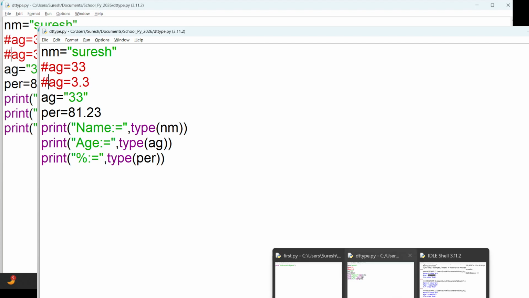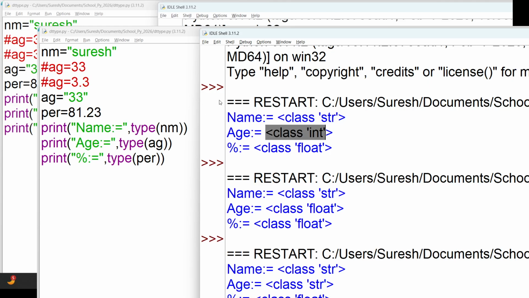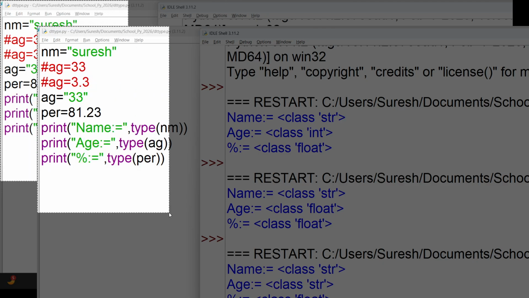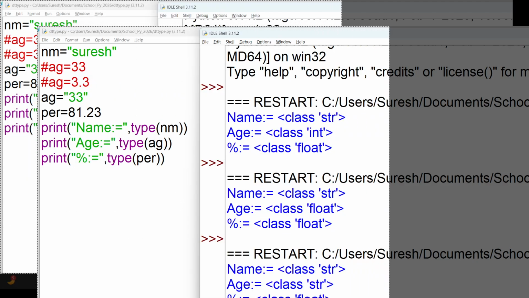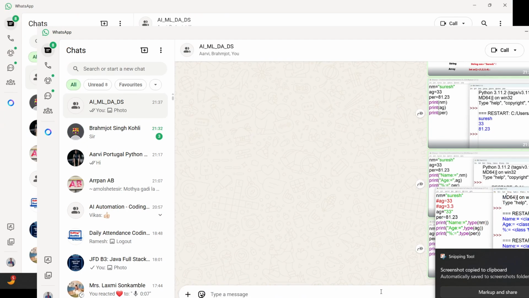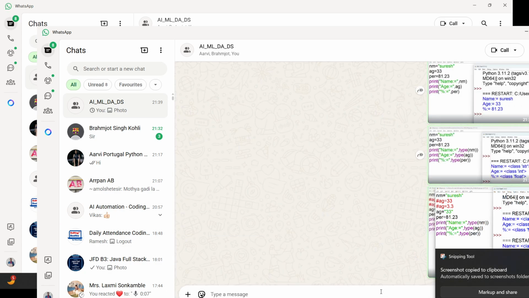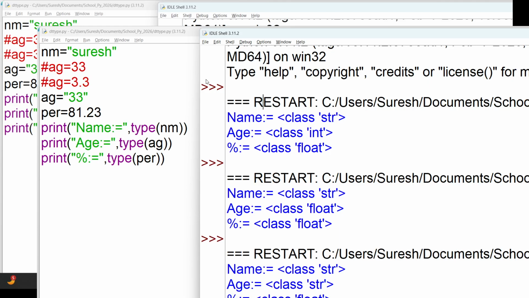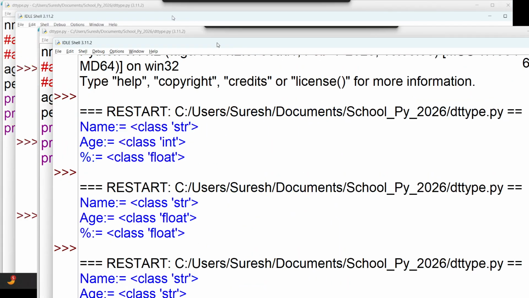Let's open the output screenshot here. See now, initially it acts as an integer and float, then a string. So it simply means that whichever type we have passed, it is decided based on the value we have passed in that particular variable. So that is the type of it.